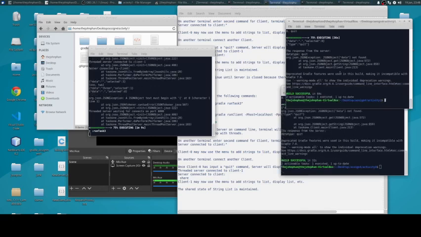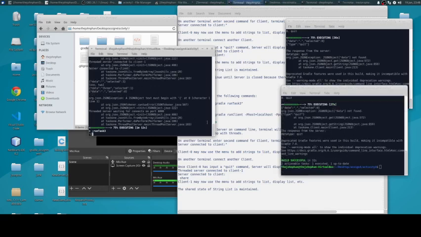And once we get the quit commands, it shows build successful. And we'll close out of task 3.